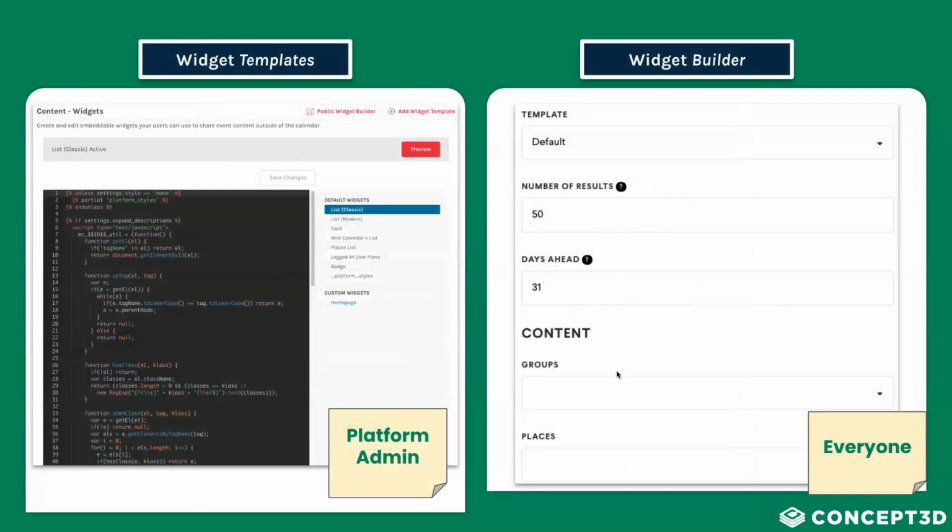On the right here, as far as creating an actual widget with content, the widget builder form is available on your production side of the platform. You're just going to select the criteria to pull events, select the template you want to use, and then click Generate Embed Code at the bottom of the form. It's as easy as that, and it's a really great way to bring traffic to your calendar once you've launched.